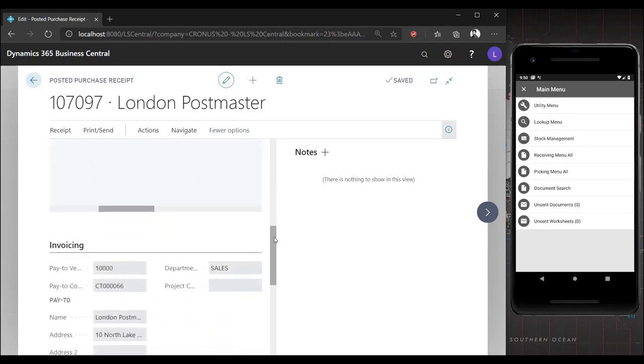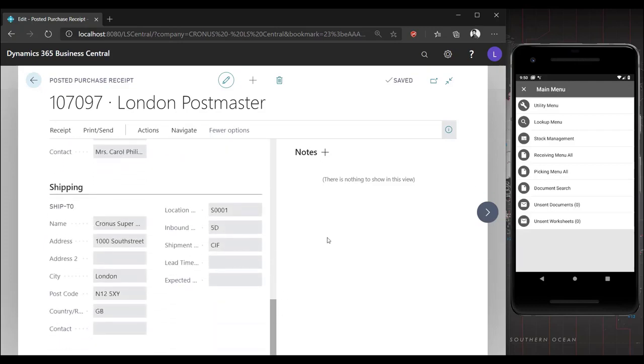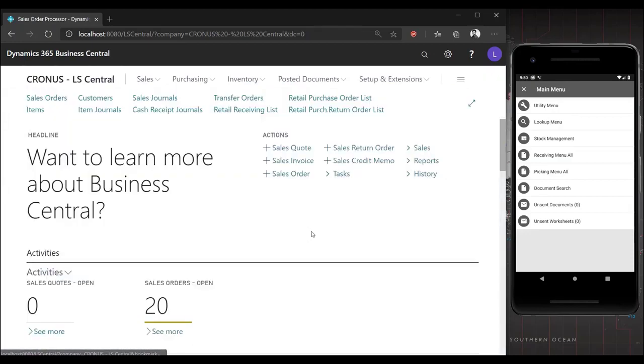quantity, invoicing details, and finally the shipping details. As I mentioned earlier, this process is more relevant for LS Business Central 15.1 and below. In the newer version, we have automated the process of creating the retail receiving list.